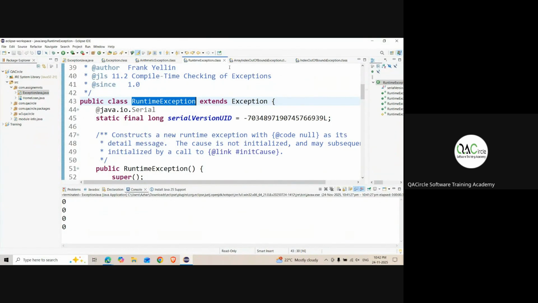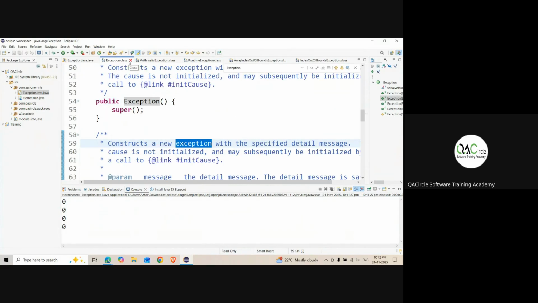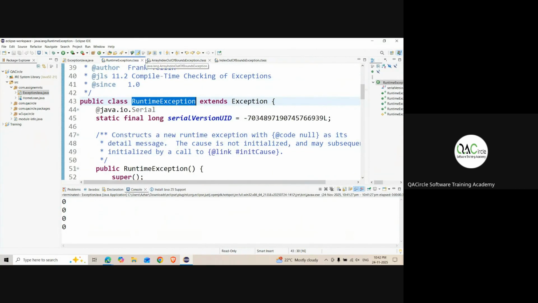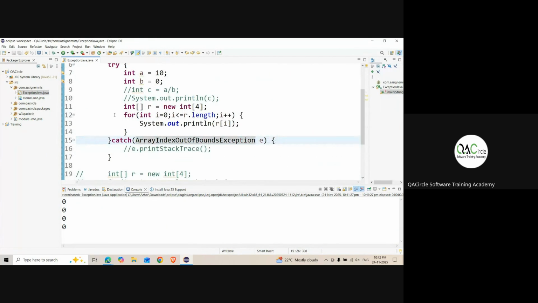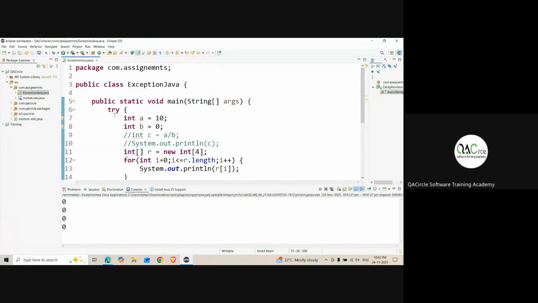Till this point, any doubts? Any doubts? Come on, guys. You should have doubts. Why exceptions? What exceptions? You should have doubts. Come on. Okay, I'll ask you questions. Why are we using exceptions?